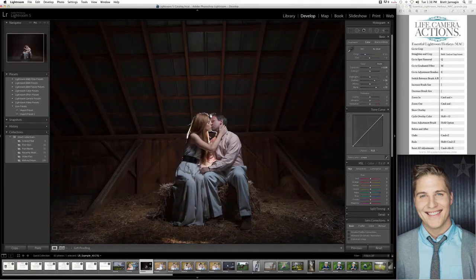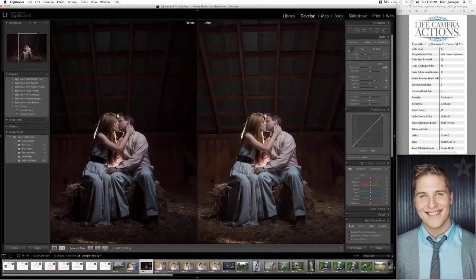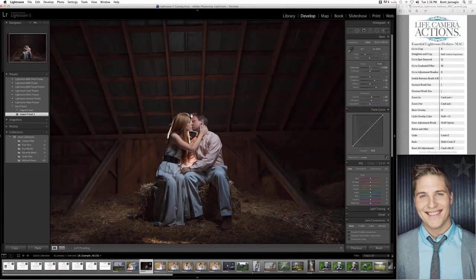So here's our before and after. I'm sorry, I pushed the wrong button there. Okay, and that's just as of right now. That's not a complete before and after. I also want to apply that import preset that I made. You can see that kind of pops the colors a little bit. And from here I can brighten and adjust.